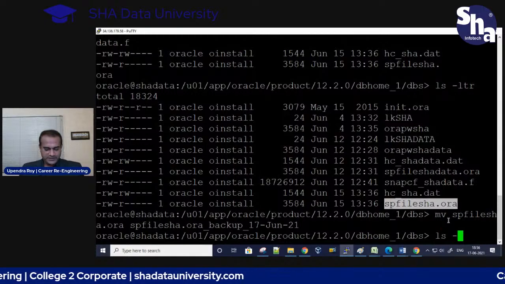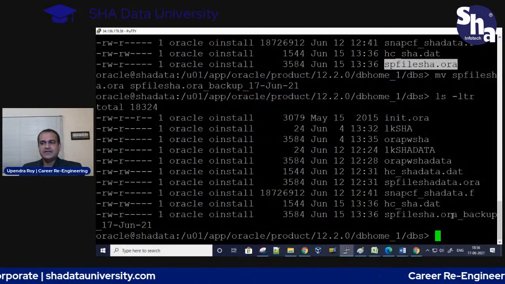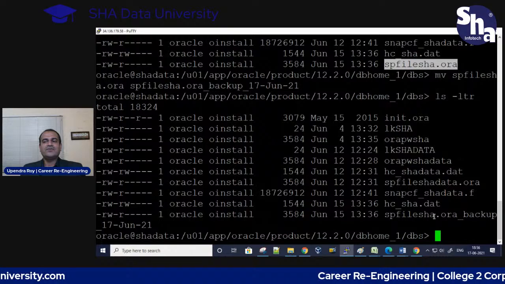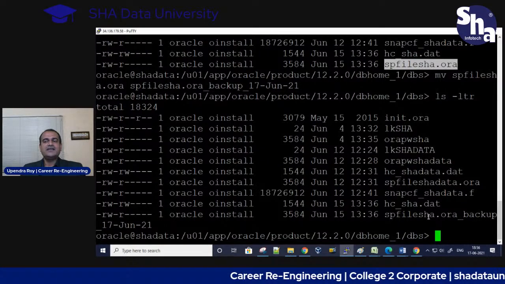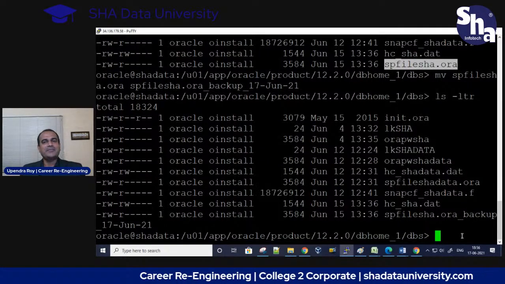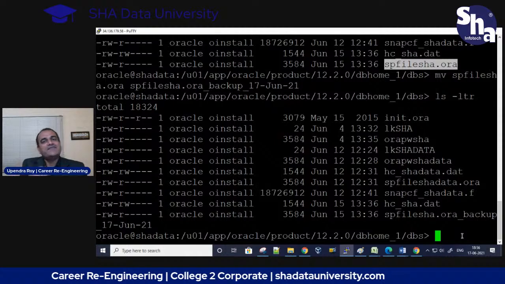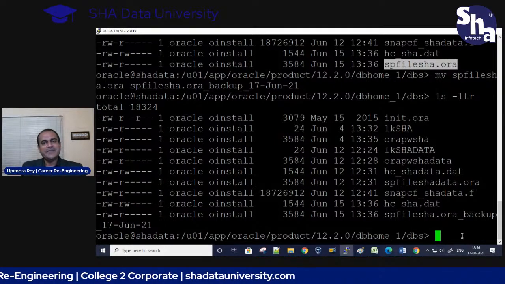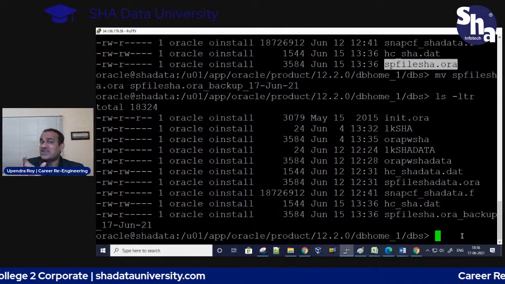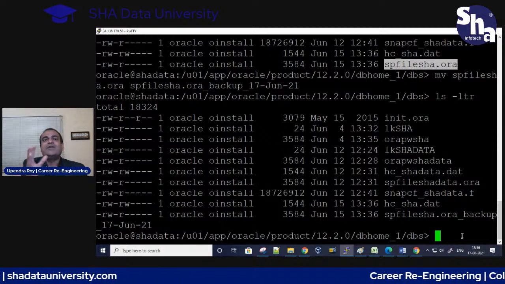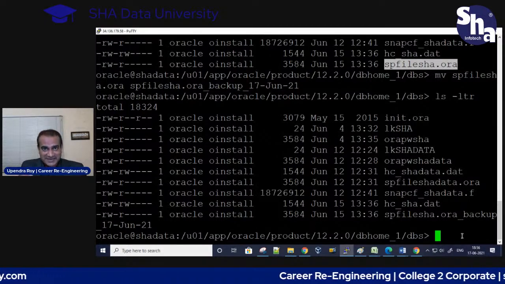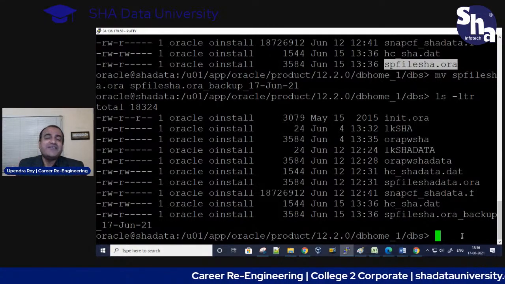If you see now, that SP file got changed to backup. So actually for a database, this file is gone, because the name got changed and it has a naming standard. If you change the name, you will not be able to find it. That is again a learning for us.